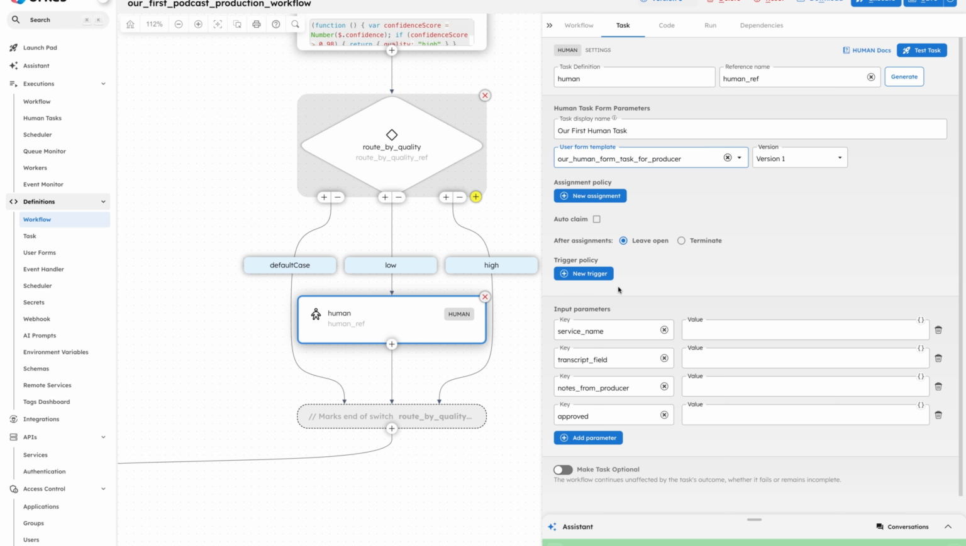And now you can see that we have these input parameters that we just created. They're given here, so we can populate them. So I'm just going to populate two of them. I'm going to populate the service name and the transcript field. And I'm going to leave the notes from producer and the approved because these are going to be ones that will need to be filled out by a person.